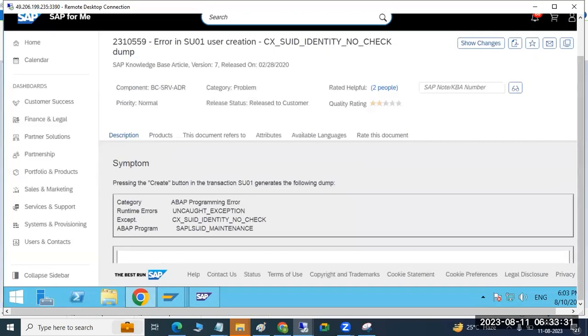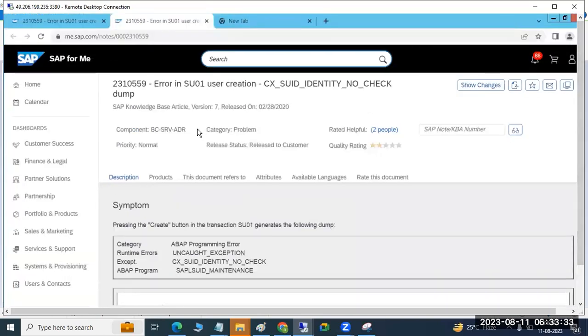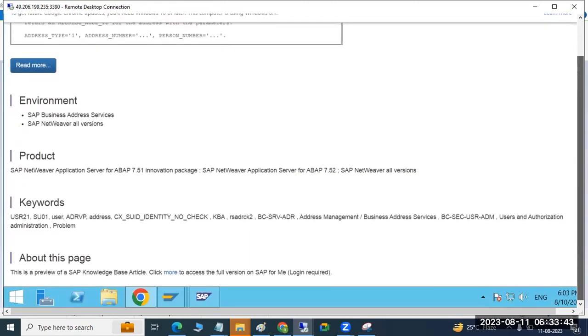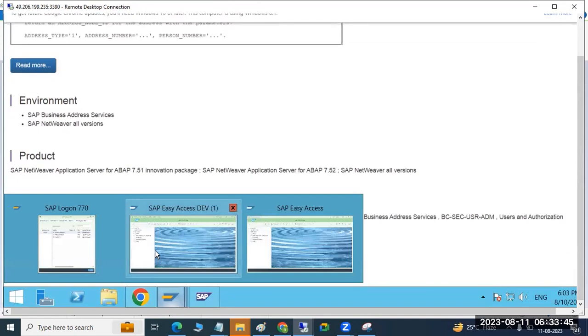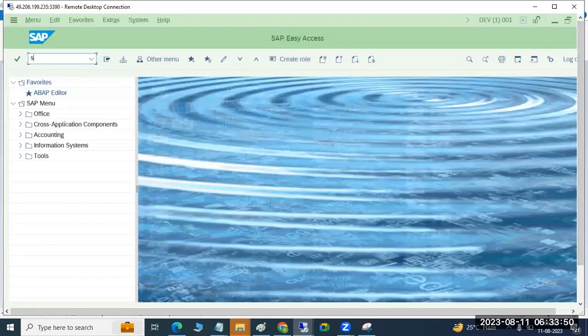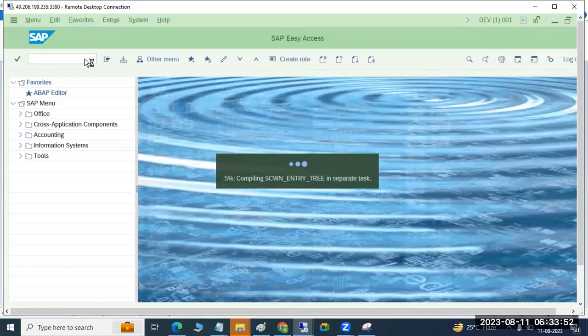Some notes are not manual notes. Some notes we have to apply in our systems so that the issue will be fixed. So what are those notes? Suppose we see some more errors in the system. How to apply them? Go to the SNOTE transaction code. In SNOTE, we apply the notes.